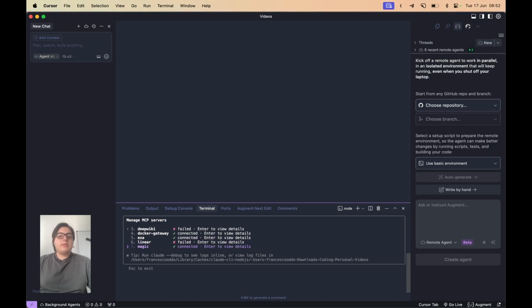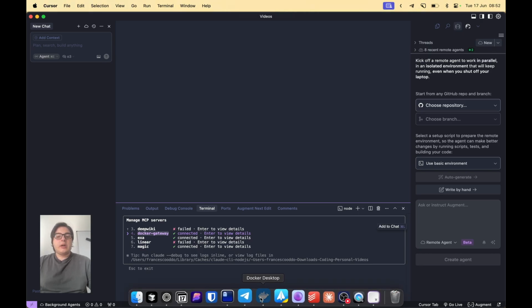Linear, it's linear. Magic is the MCP of 21st Dev. That is my favorite choice when it comes to UI components. And I think that's it right now, but the Docker Gateway has more MCPs. So this is basically a connection with my Docker that you can see here.